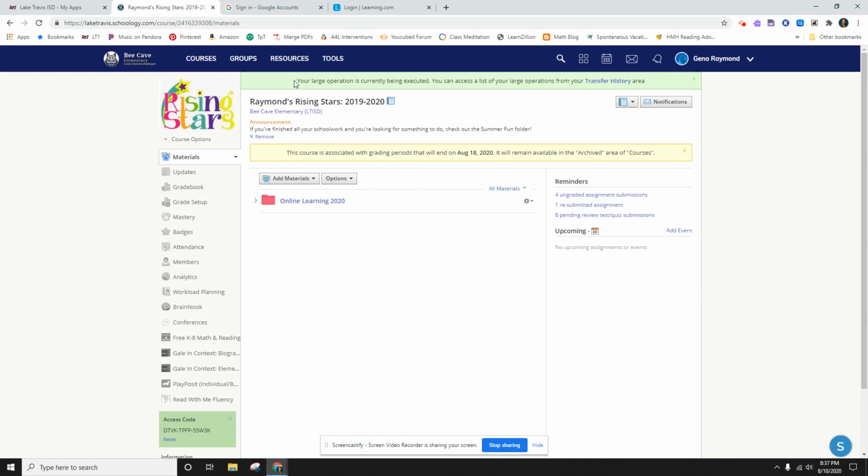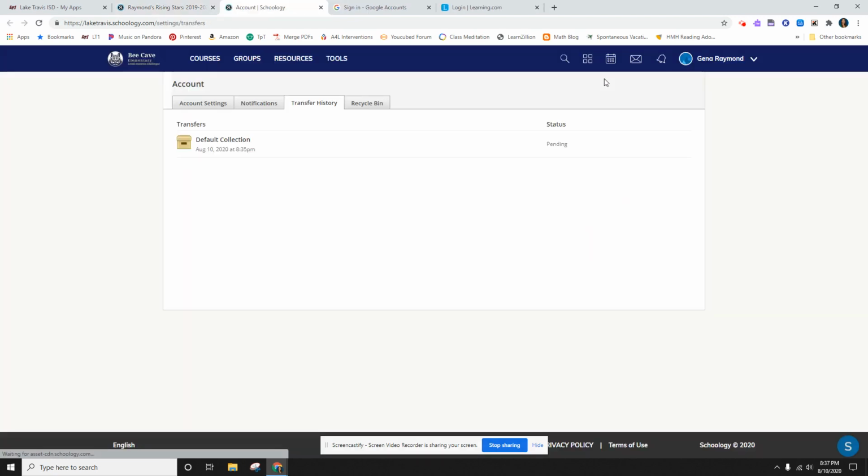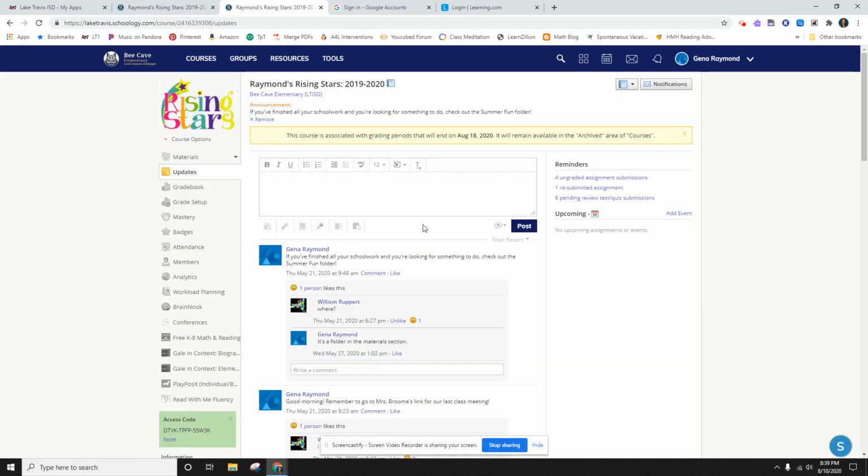And you'll notice that Schoology alerts you to the fact that it is a large operation. It's currently being executed. Schoology does a lot of things pretty quickly and immediately. Some things take a little bit of time, but you can always check the status by clicking on Transfer History, and it will give you the status. So this move of all those items is currently pending.